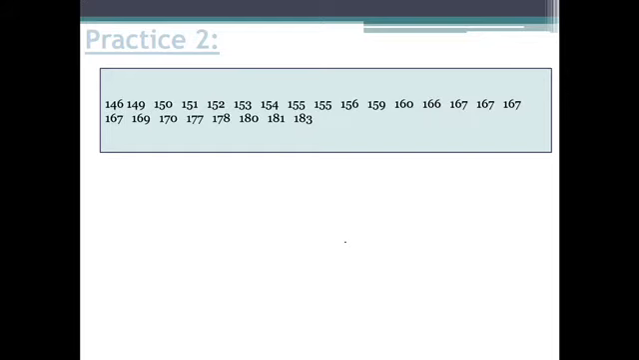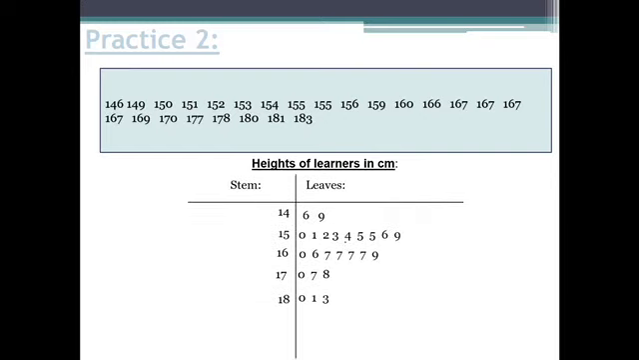So first we want to write a heading, height of learners in centimeters, and then you want to draw a vertical line with the headings stem and leaves, and then we're going to fill in. So our first set is 140. Okay, so remember that your stem is everything but the last unit. So in our first number we have 146. Our last unit is 6. So everything before that is the stem, which is 14. So 14 is our stem and 6 is our leaf.